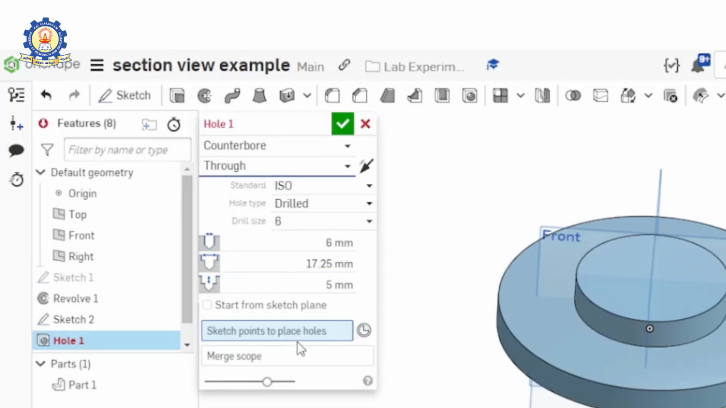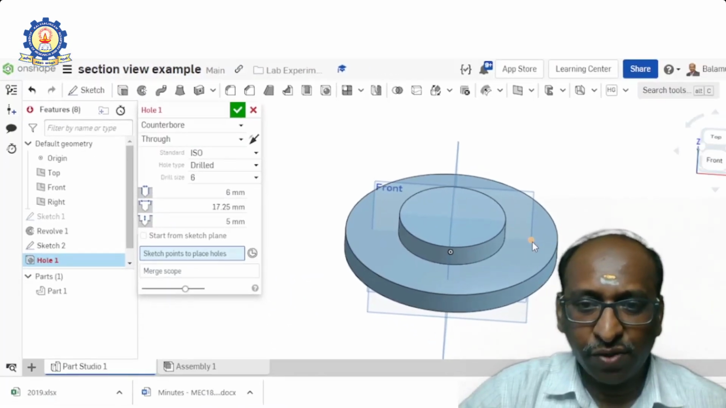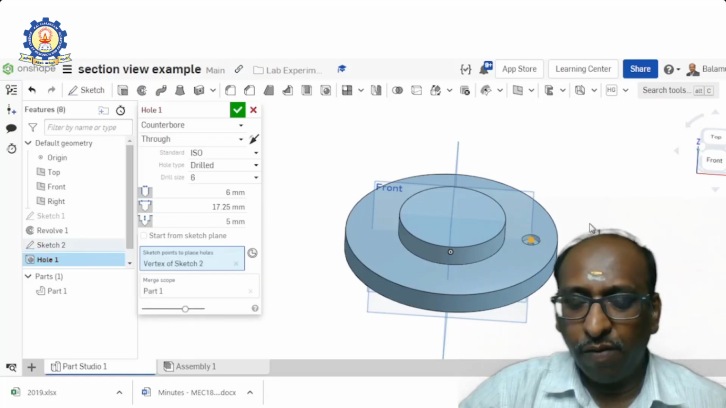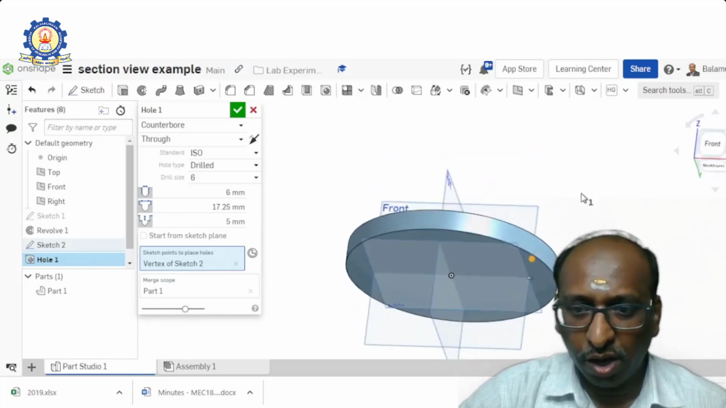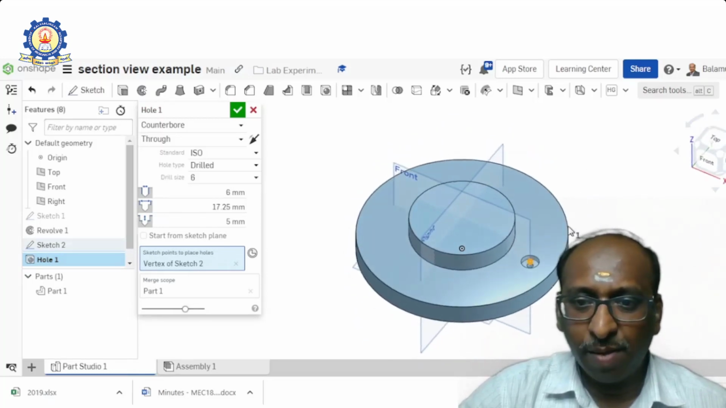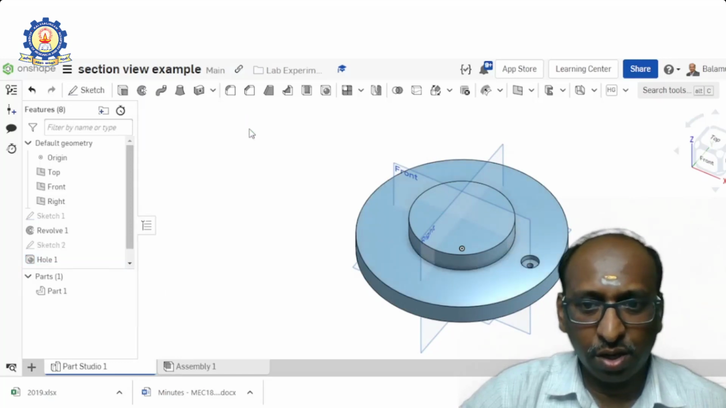For sketch points to place the holes, click over here and select the point which we created in the previous step. It will automatically create a hole. You can see over here, this is the example for the counterbore hole. So now we have created the counterbore hole. Now let's confirm it.